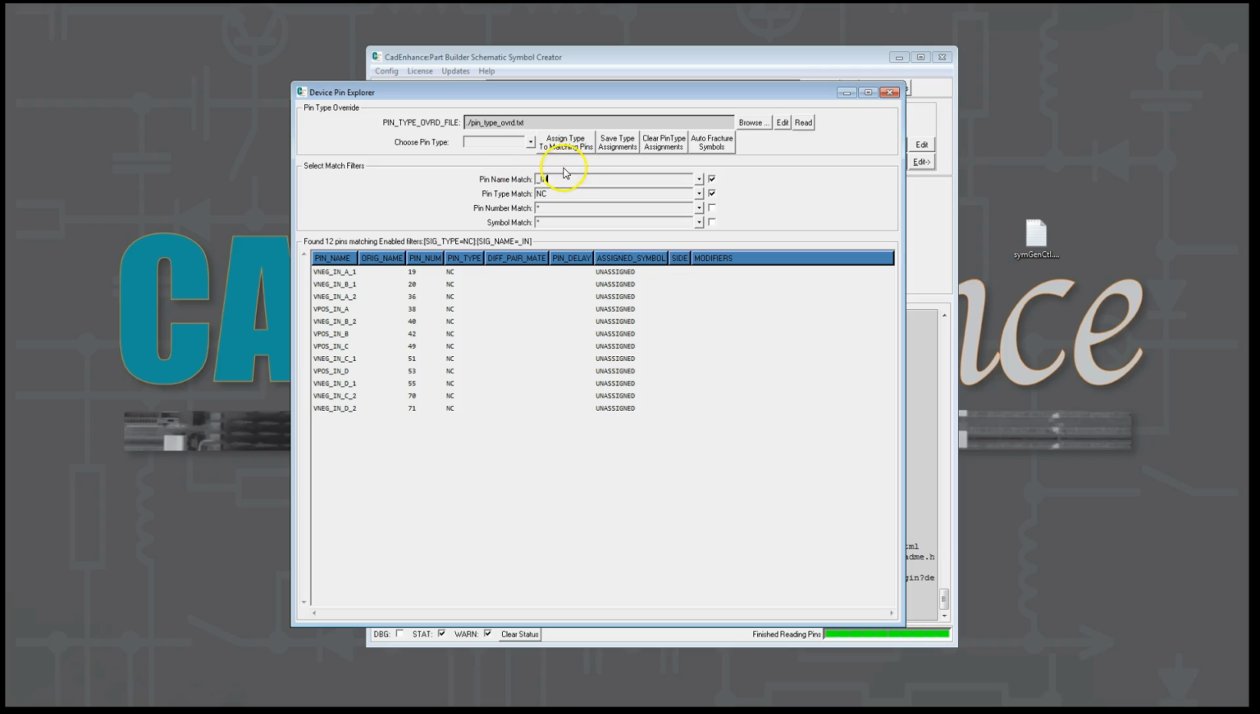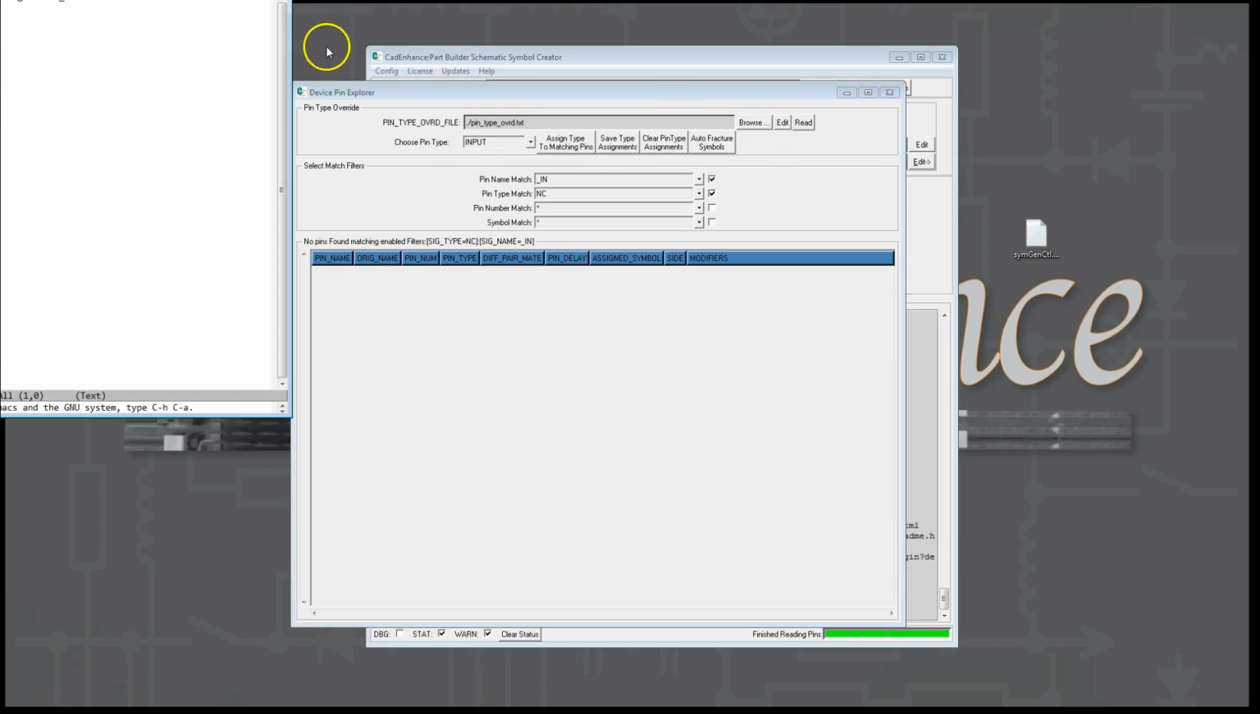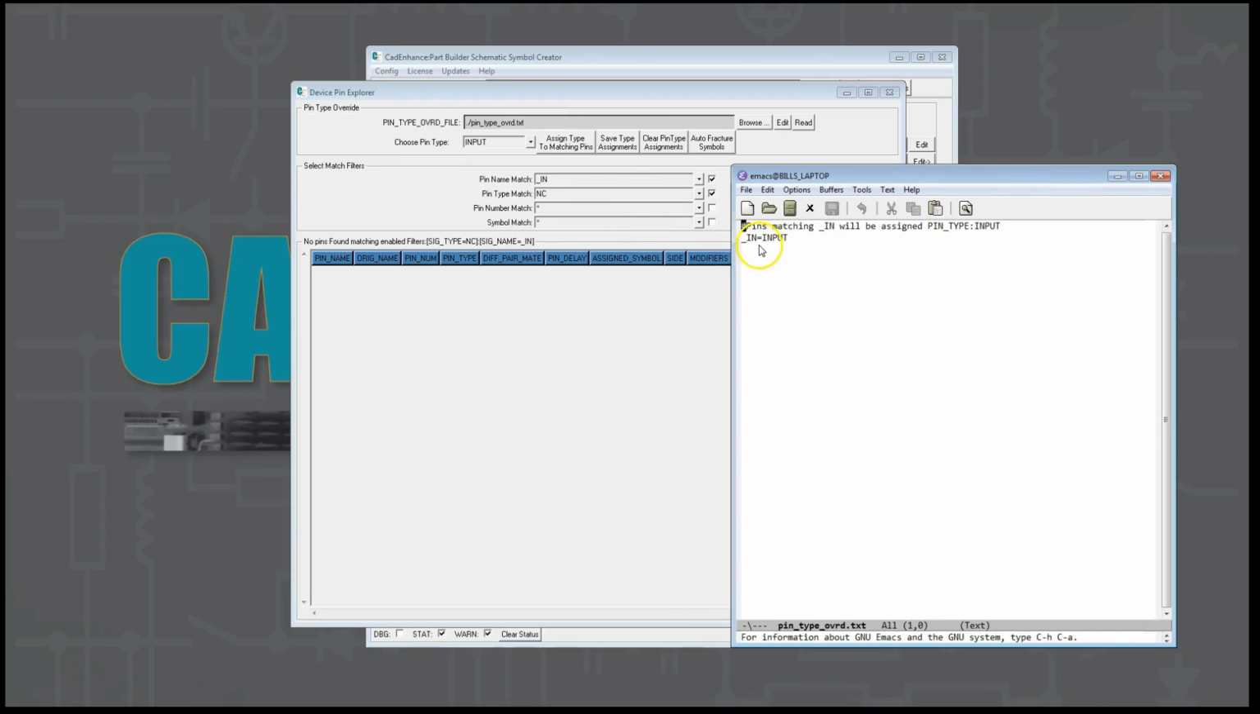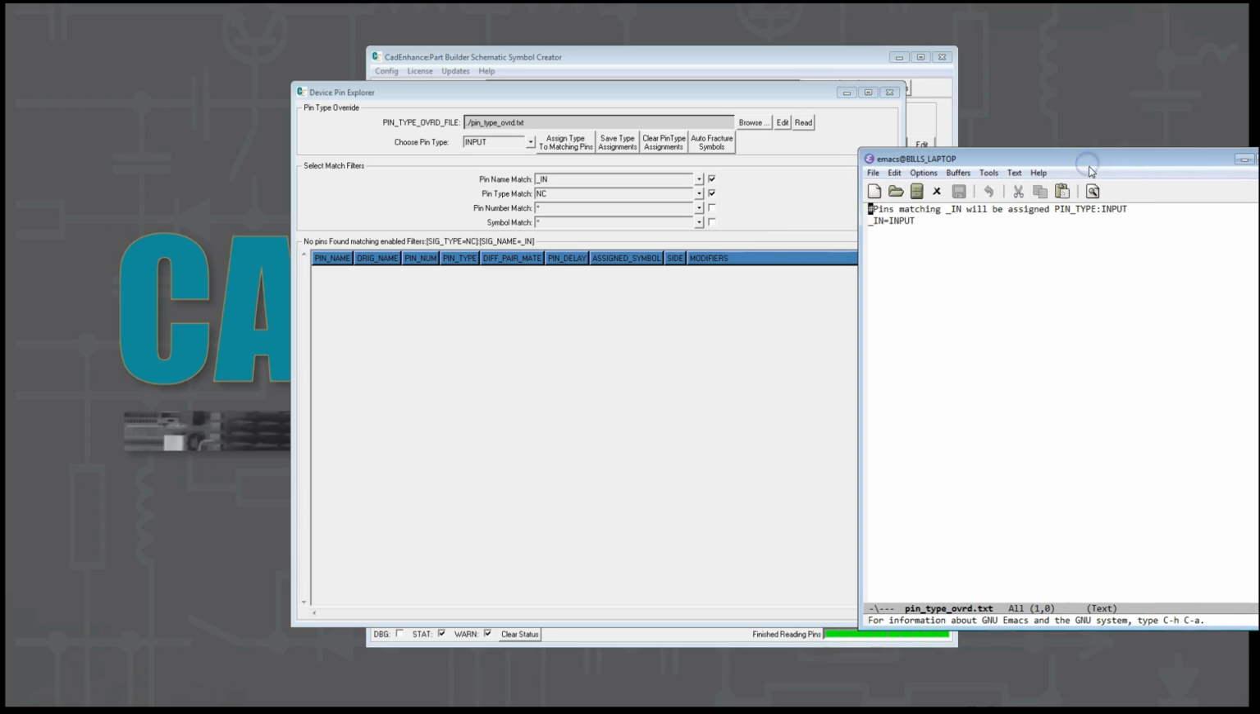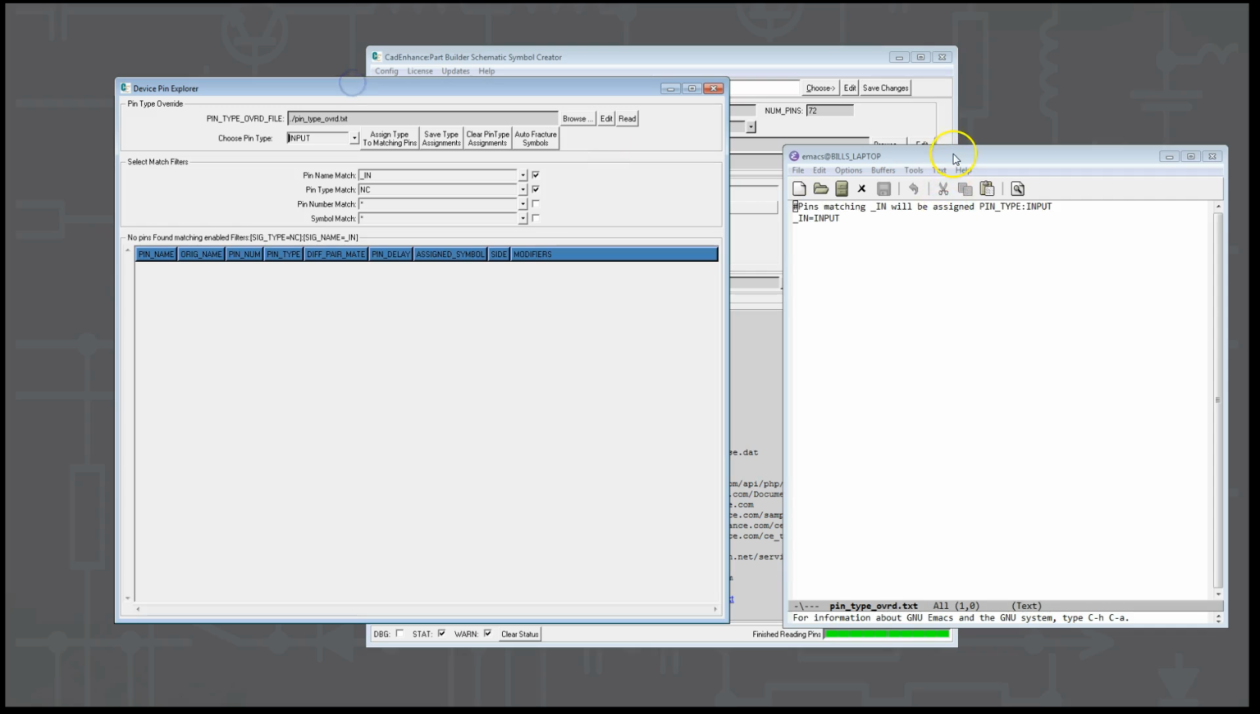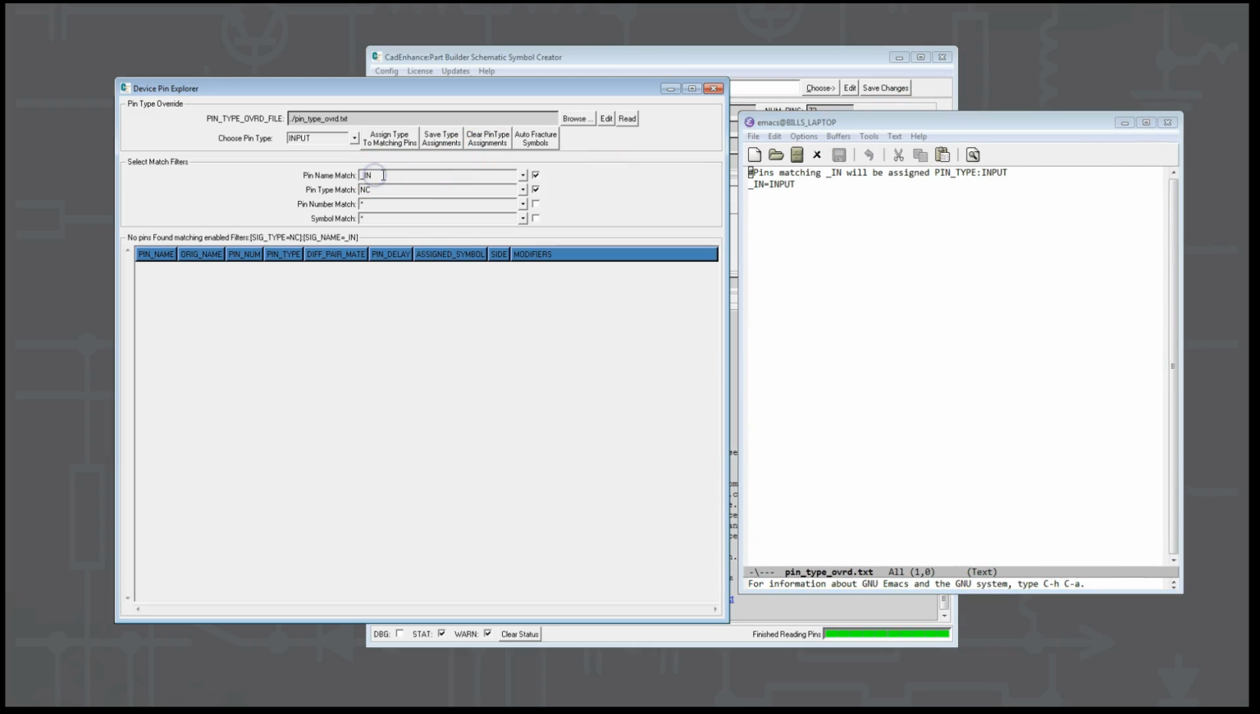Why don't we set those to input? When we have the pin name match in, we can use this choose pin type, assign those to input, and say assign type to matching pins. This is going to assign input to anything that matches this _in. Then I'm going to say save type assignments, and it'll write it to pin type override.txt. If we go look at that, it added _in equals input plus a comment saying pins matching in will be assigned to pin type input. Let's move this over so we can see both of these happen. Let's look for out now.